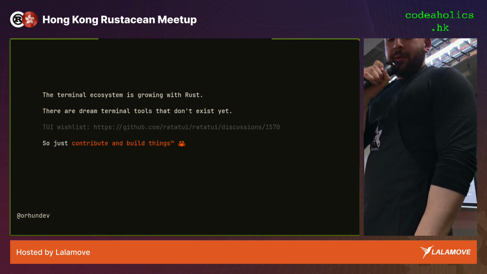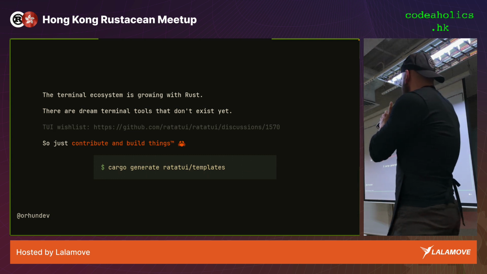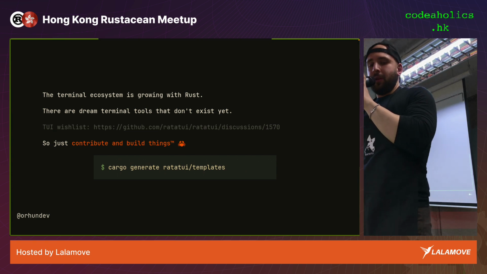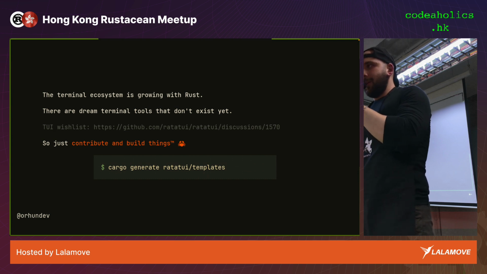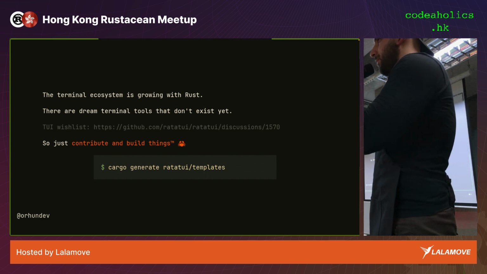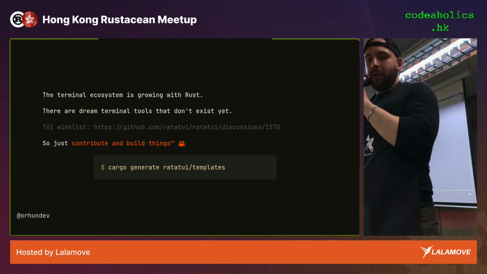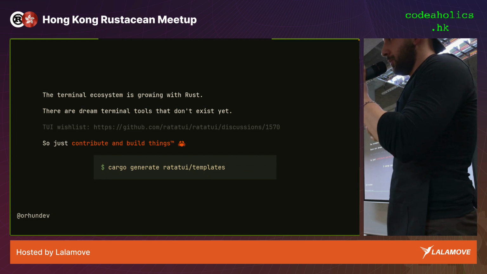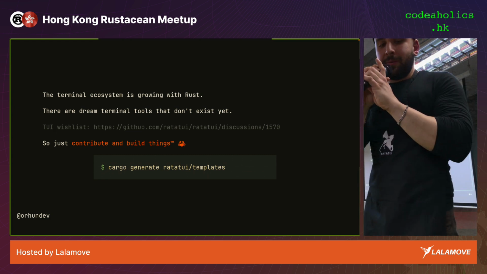When it comes to building things, I recommend just running this command in your terminal. If you have cargo generate installed, this will give you a Ratatouille template, so you can just start building from there. You don't have to write things from scratch. There are multiple templates in there, so if you want to use async, we have an async template, for example. If you want to use a component architecture, we have a component template. So you can just run this and start building things.